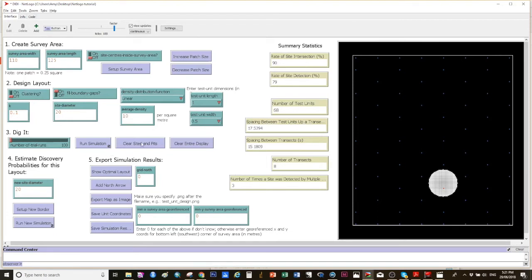And what we need to do is set up a new border and then run the new simulation. And you'll see that more dense sites have a higher rate of intersection, but a pretty similar rate of site detection. And that's probably because the increase that I typed in was pretty small.